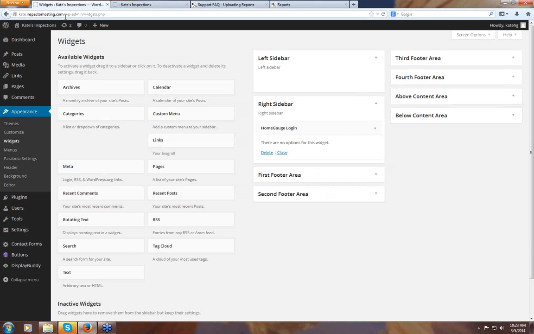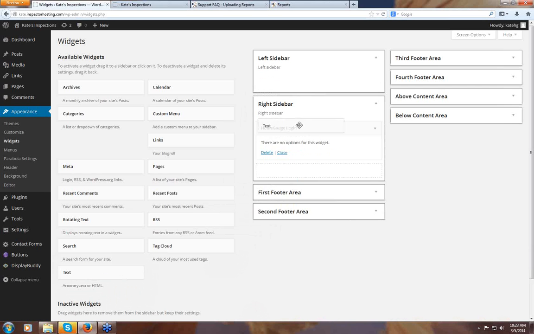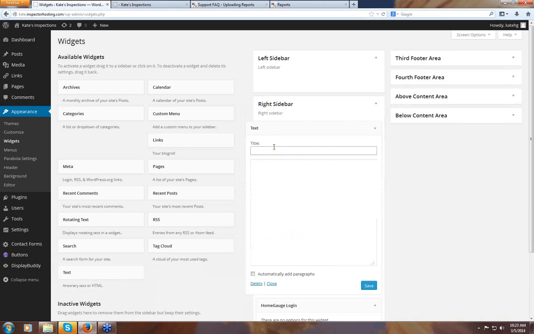Another widget I like to put here is the text widget, and you'll use it for a lot of different things. You can put text or HTML or both in here. So in our case, we're going to put both. I'm going to make this a little widget that says contact, and I'm going to put my name and my phone number and my email address. So anybody visiting my site can contact me.